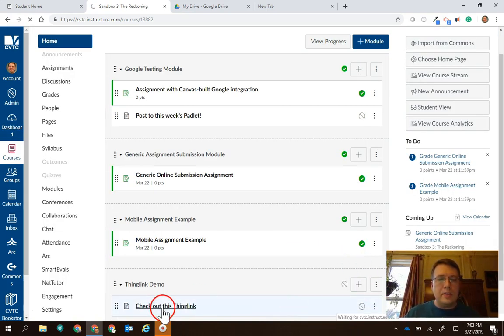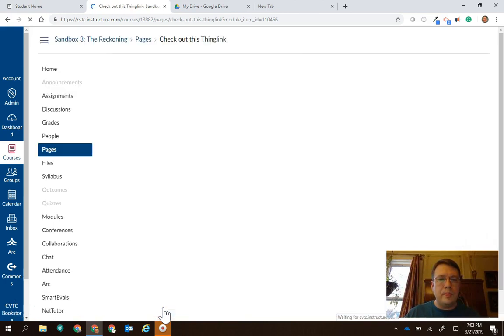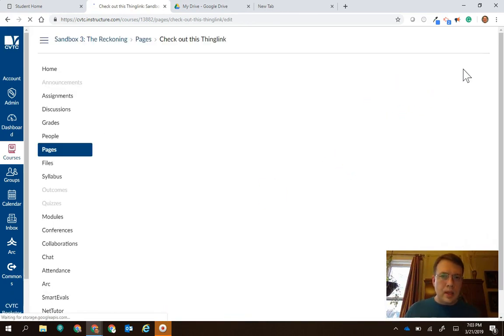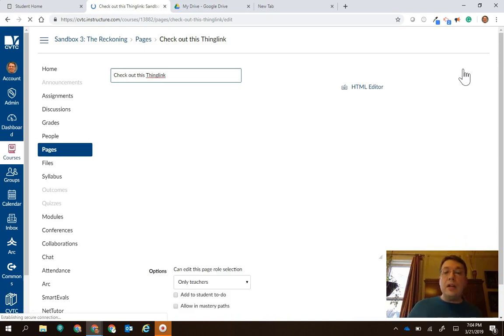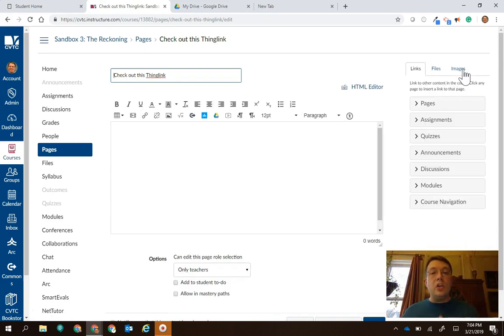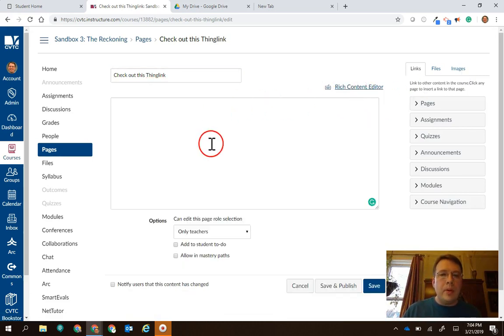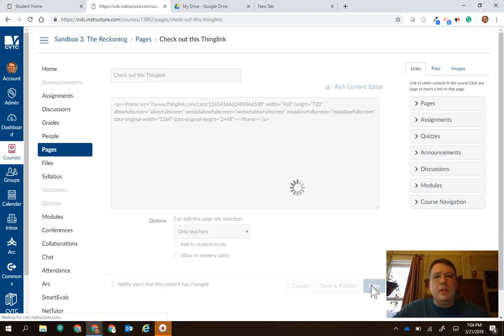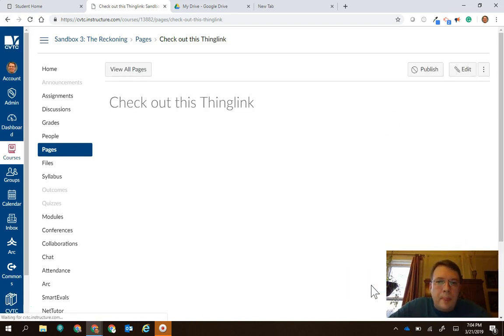And now let's go inside that page. We're going to edit the page. And since we have embed code, we want to put that in the code side of the page. So I'm going to click on the HTML editor here, put my cursor in here, and just paste that iframe in. Okay. I'll click on save, and let's see what we have come up with.